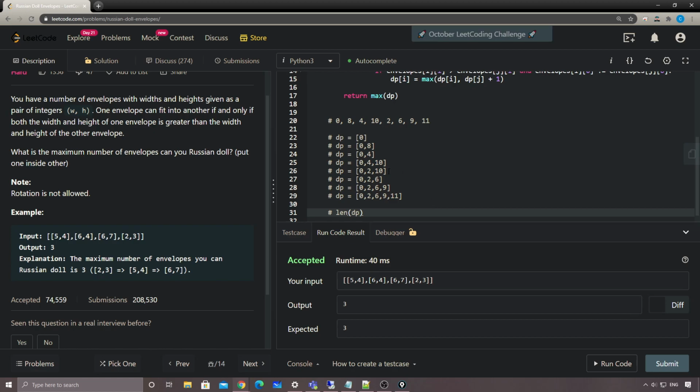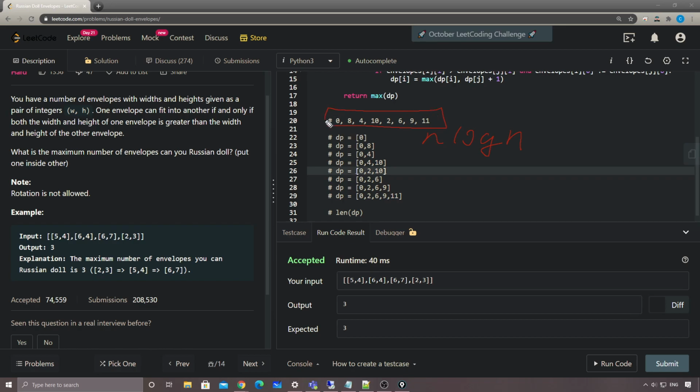That's going to be 5. So as you can see now, with this solution, the time complexity will become n log n, right? Because we loop through everything n times, but with each of the loops here, we do a binary search, which is a log n. That's why this solution is much faster.